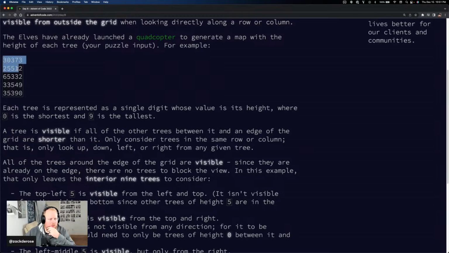There's 1, 2, 3, 4, 5 by... well, there's 10 because you go one way and then the other way, and then 20. Okay, so there's 20 different sight lines. I guess it's really just the perimeter of the square, right? Yep, the perimeter of the square is how many sight lines there are going to be. Only consider trees in the same row or column, that is.